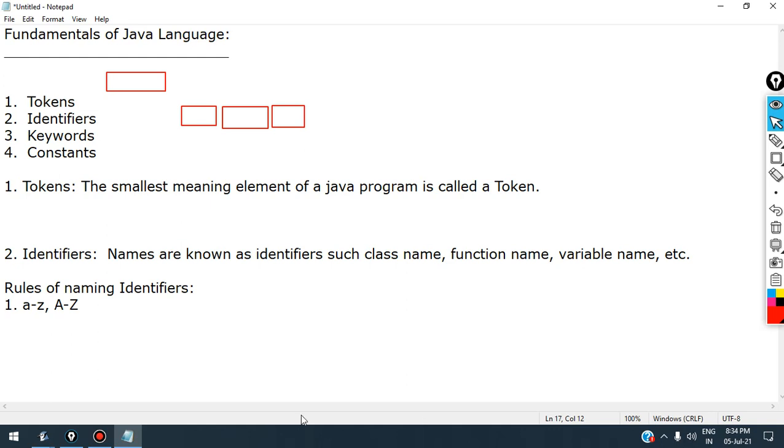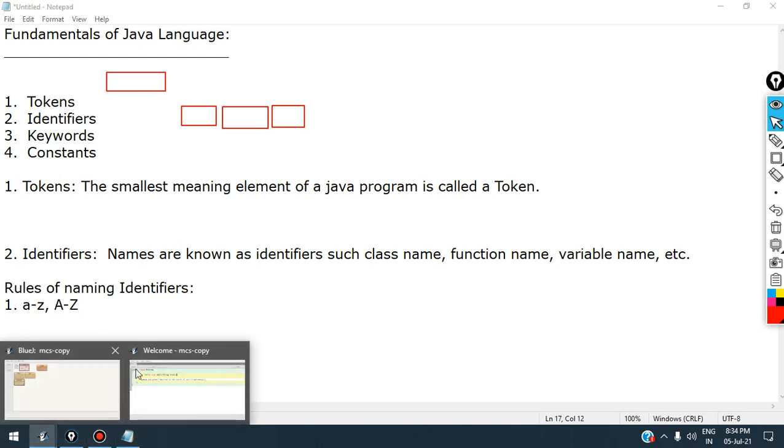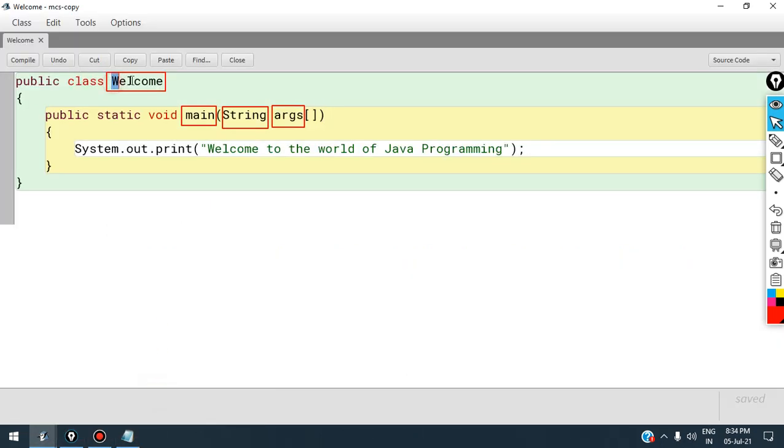Look at this carefully. In this program, the class name is made up of letters. Welcome. W is a capital letter and the rest of the letters are small. So this Welcome class name is made up of letters.